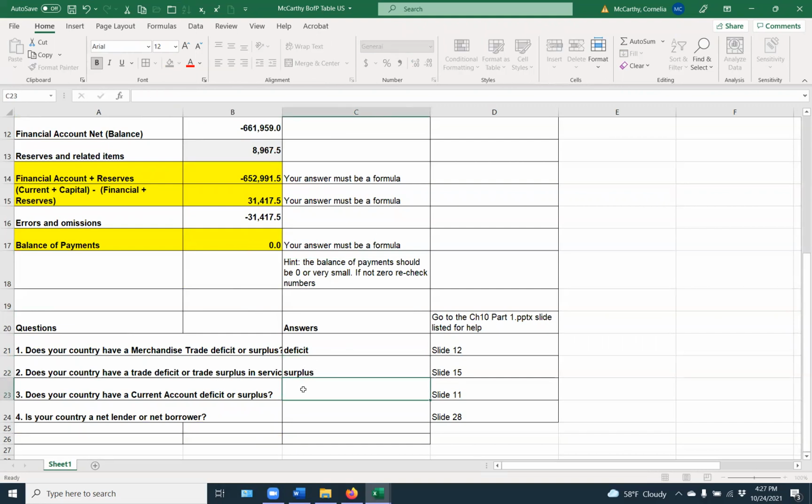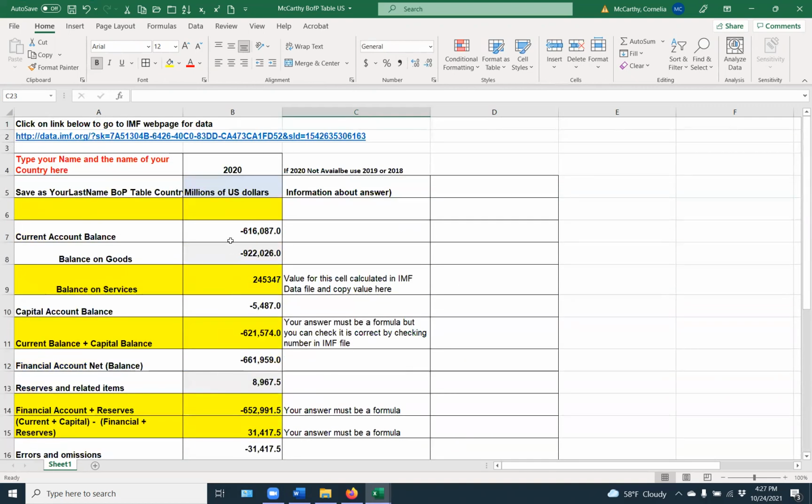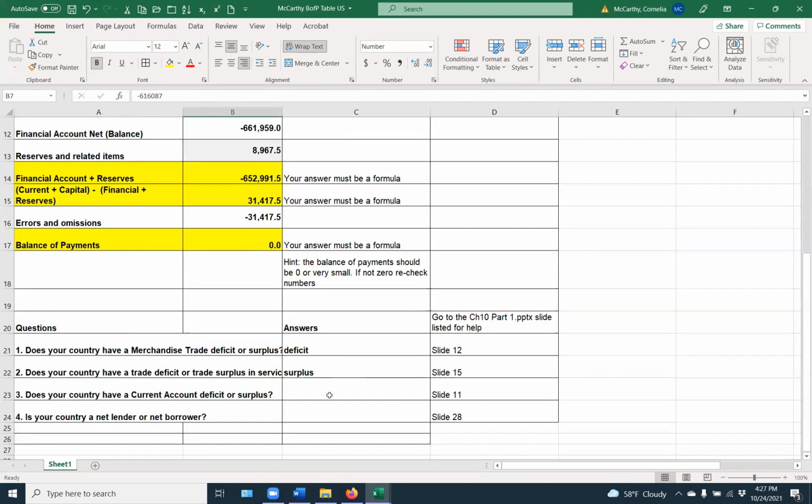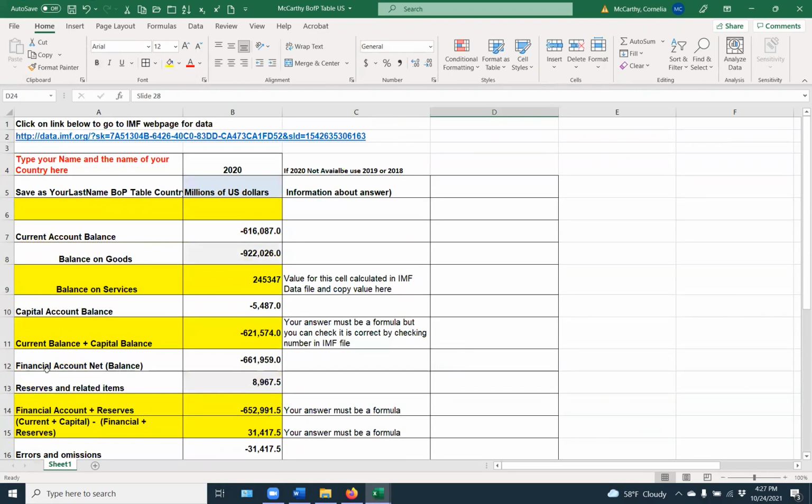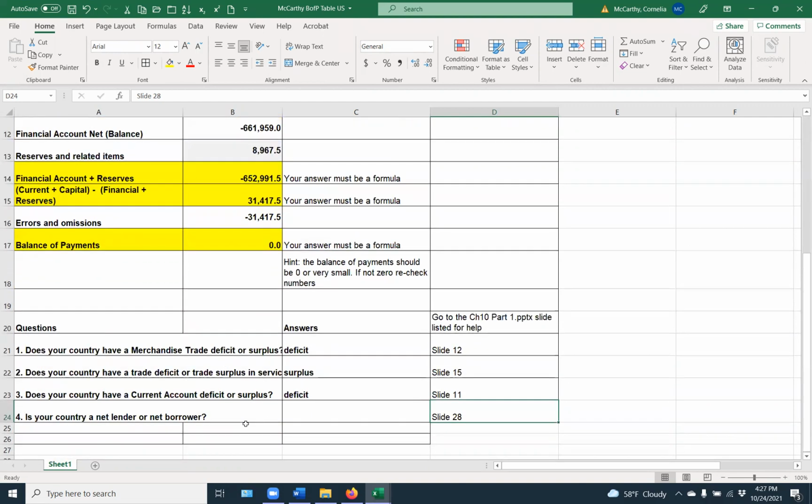And then the last one is the current account, is it a deficit or surplus. And that's the first number we copied over. Again, a negative is a deficit, a positive is a surplus. So this is a deficit. And then the last one is, is it a net borrower? If you go to slide 28, you'll see that if the financial account is negative, the country is a net borrower. And if it's positive, the country is a net lender. So negative there means that it's a borrower.